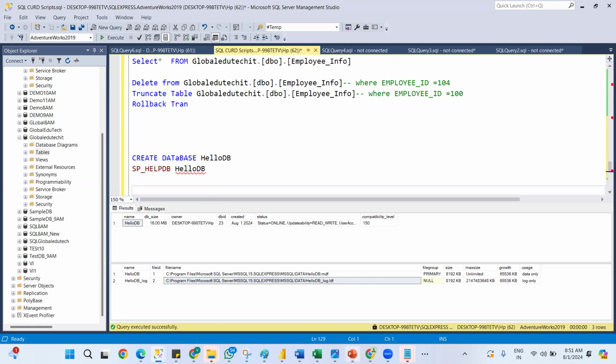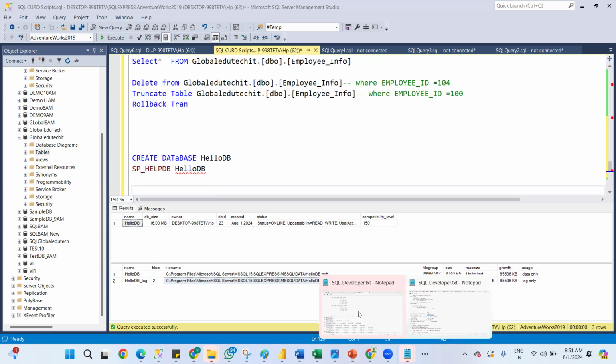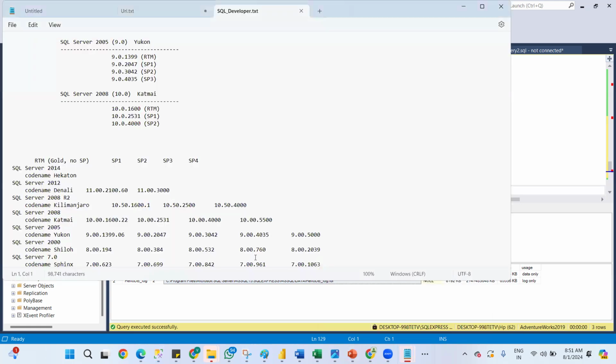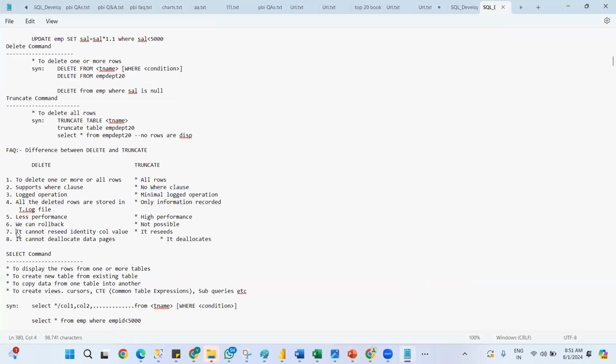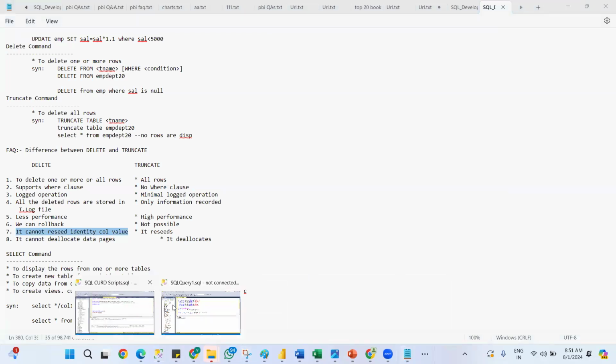So, clear, right? Now, sp underscore help db. Truncate cannot reset the identity column. So what is meant by identity? We'll talk about identity.